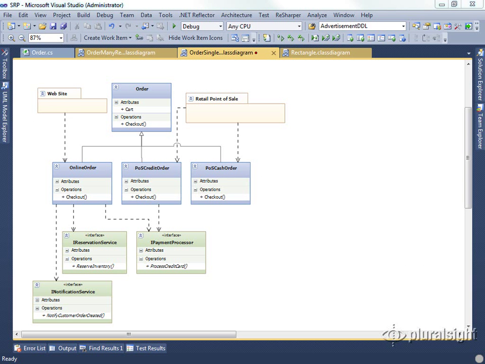So how can we refactor this to a better design? The first step in refactoring our application is to identify the responsibilities that are likely to change. In this case, we can see that the three things that our checkout method is doing are processing payment, reserving inventory, and sending notifications. We can break these out into separate interfaces as seen here at the bottom, where we have a payment processor with an operation for processing credit cards, a reservation service that can reserve inventory, and a notification service that can notify that a customer order has been created.